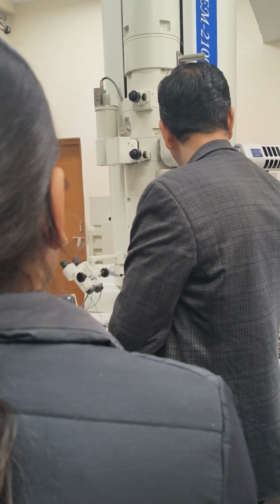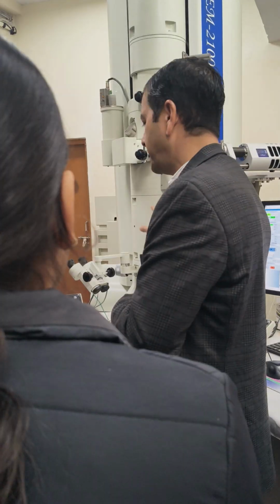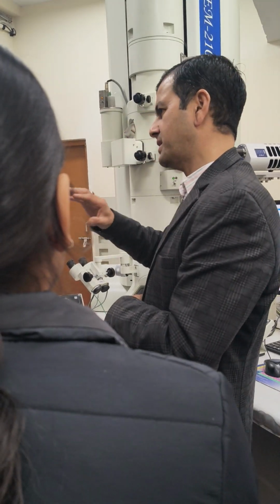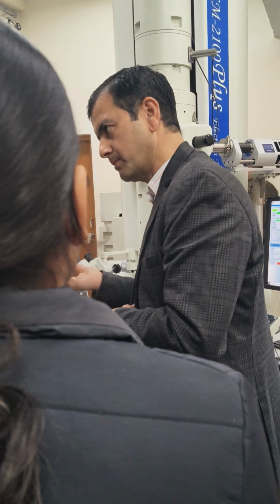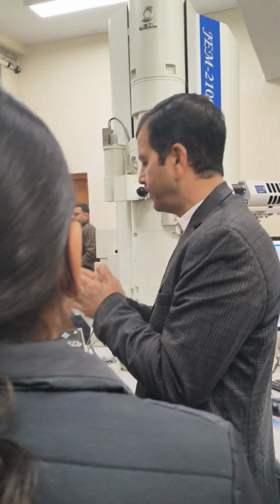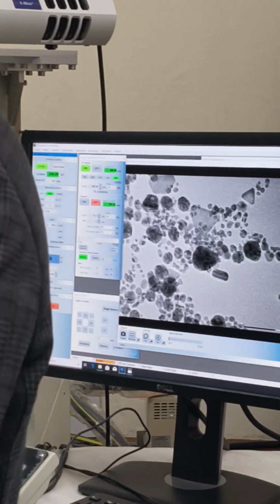If we go for 200 kV field emission, just like we have field emission SEM, a field emission TEM also comes. Field emission TEM at 100 kV might cost maybe 15 crore, and it will vary completely. From 200 kV we can then go to 300 kV field emission.